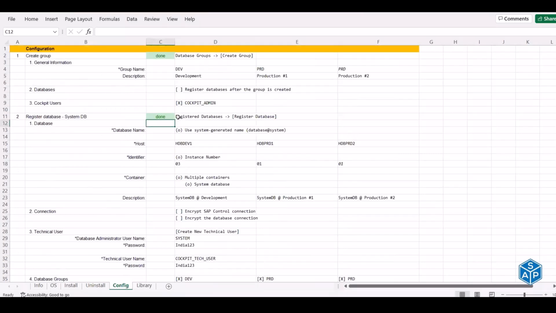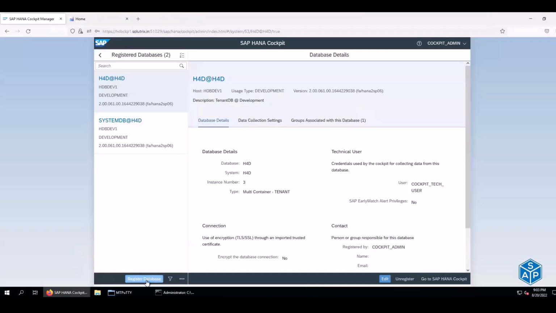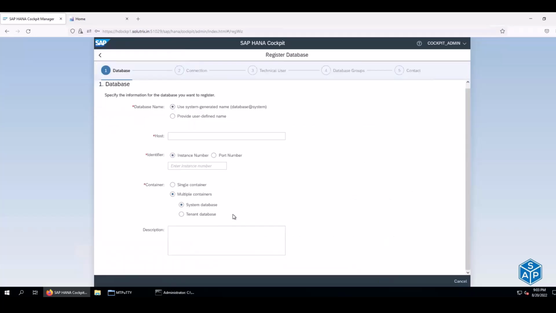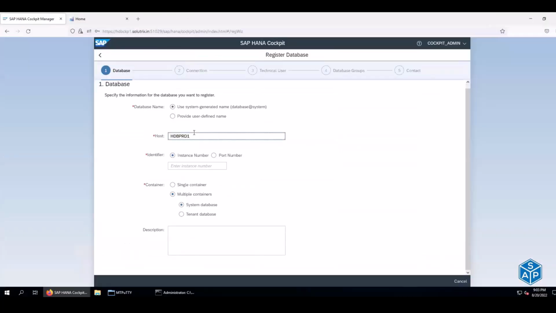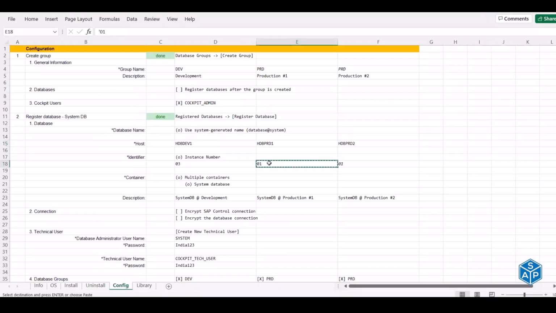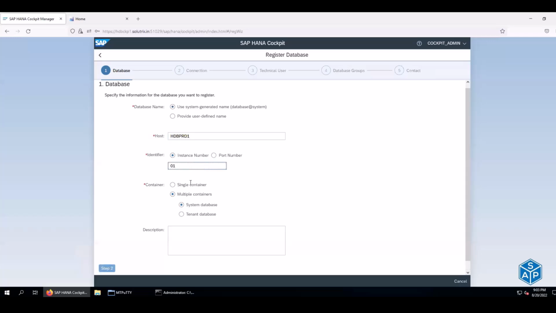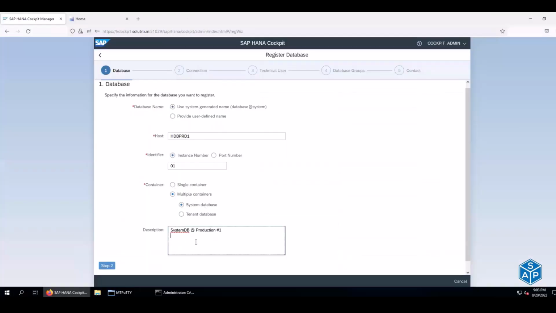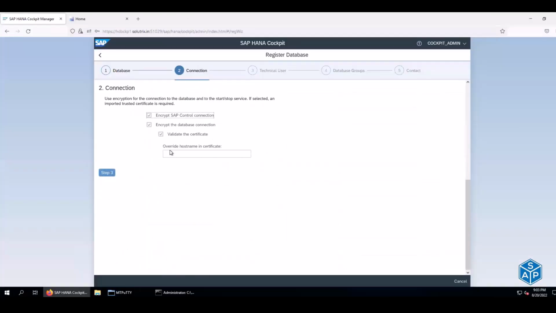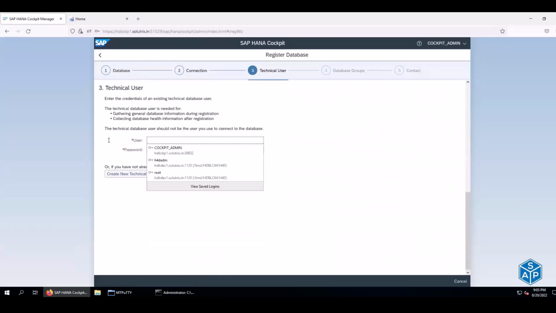Okay, now coming back again, registered database. Click on register. Okay, use database. Now I will provide the HDB PRD1. This is for the HDB PRD1 instance number, port number. This is the instance number 01. So again for the system DB, this is system DB at production 1. Step 2. Remove all these checkboxes. Next, step 3.